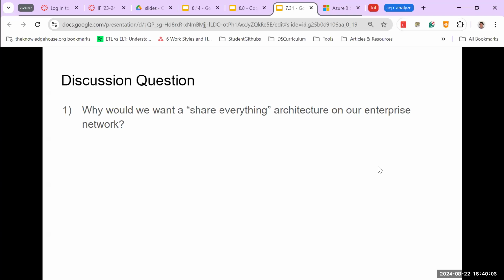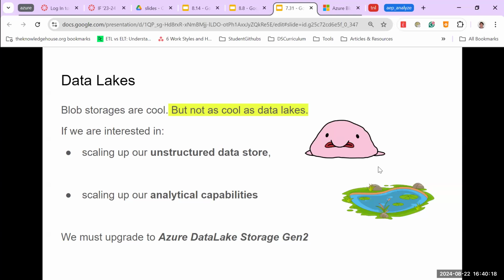Why would we want a share everything architecture on our enterprise network? Good question, Farouk. Maybe the answer is you don't want a share everything architecture on your enterprise network. But anyways, we won't worry about that.